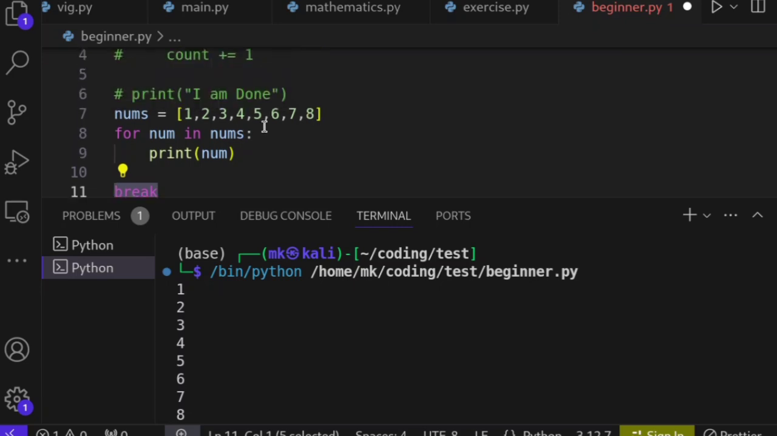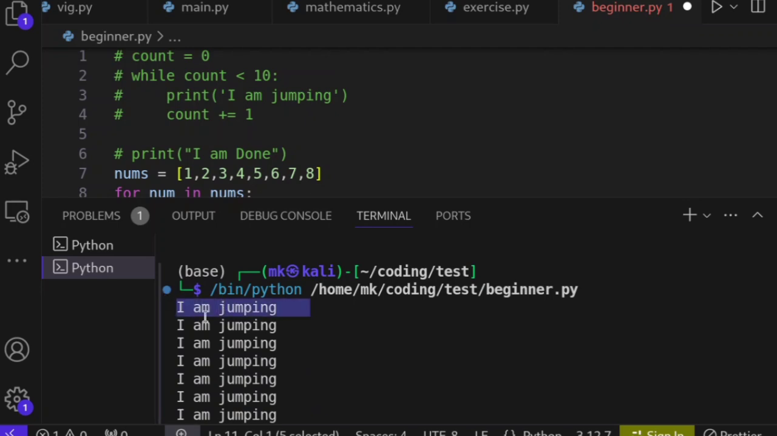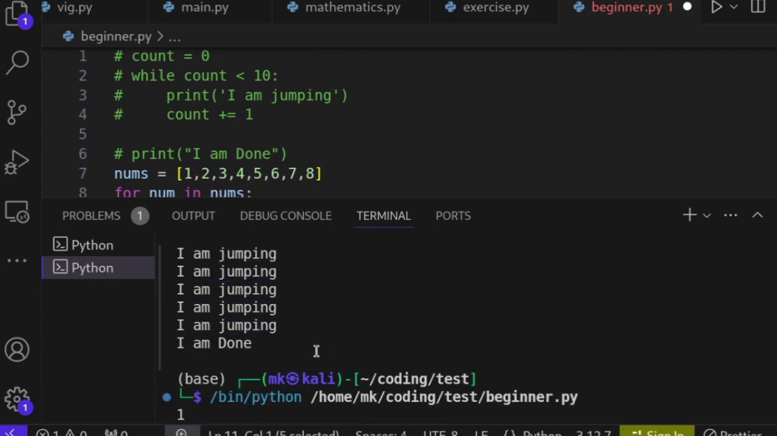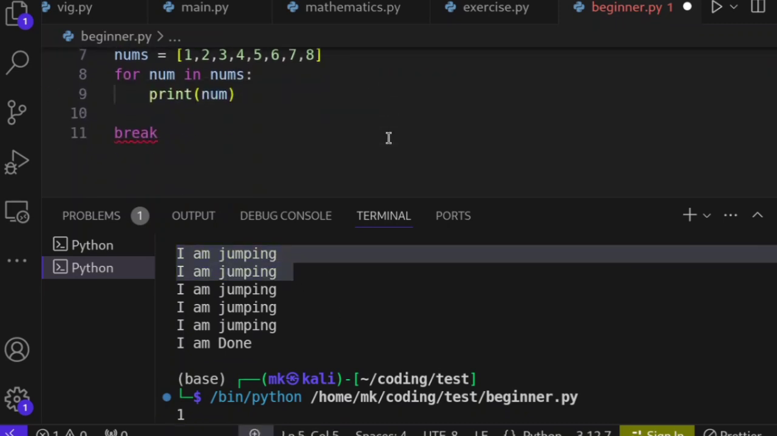No, it's all the same thing. Don't you see? Let me show you. See, I am jumping, I am jumping, I am jumping. It's also the same thing. You see, print I am jumping. It's all the same thing.